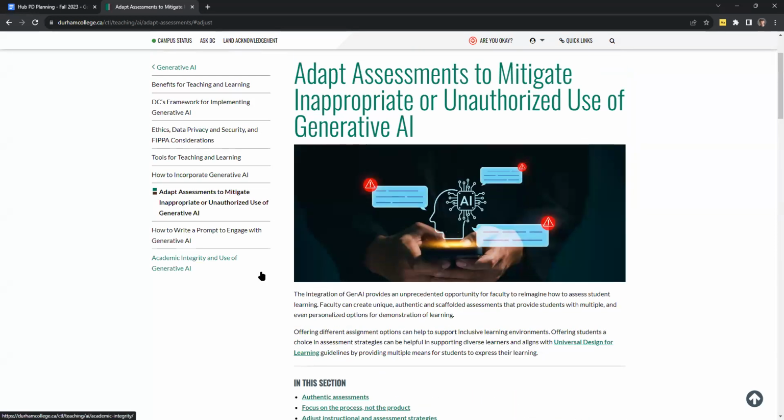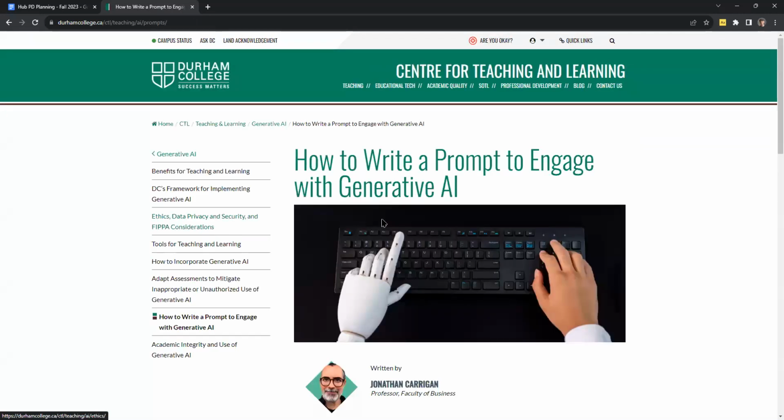Finally, if you want to try out some AI tools yourself, there's a page on how to write prompts to engage with generative AI here. Take a peek. You might pick up some tips, tricks, or treats on how to get AI to generate higher quality outputs for you.